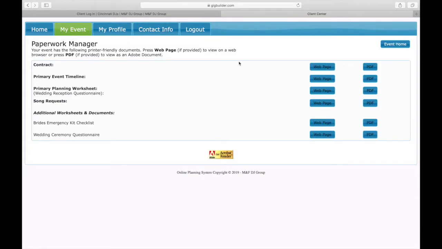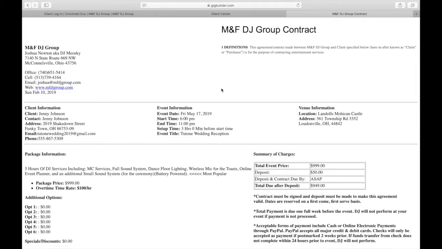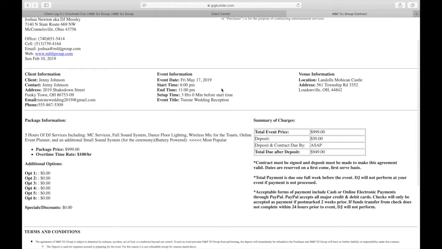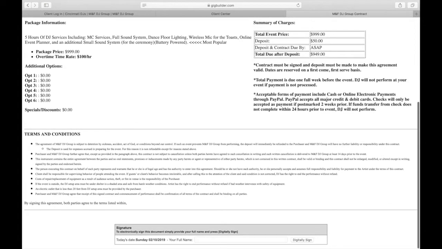All right, now we're here to sign the contract. We just go across from Contract where it says Web Page. Click that tab. All right, so now we're on the contract. Now you can read through the contract and to sign the contract, all you will need to do is go down to the bottom, type in your name and click digitally sign.